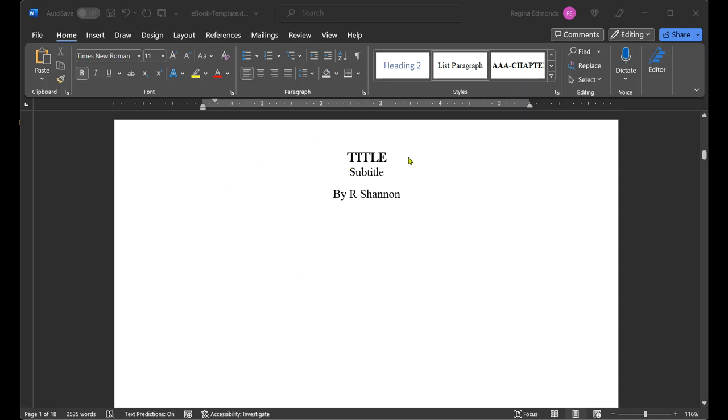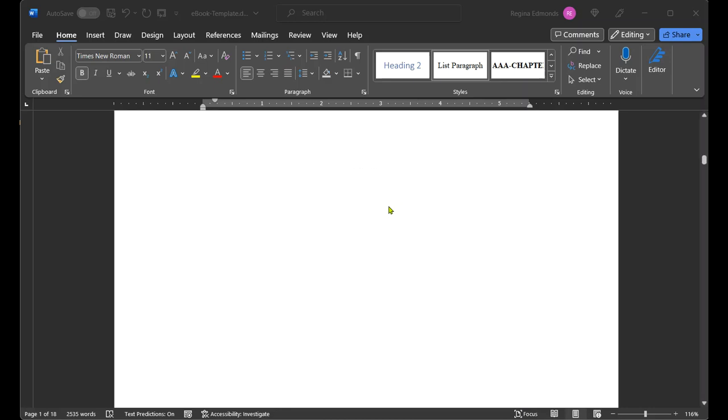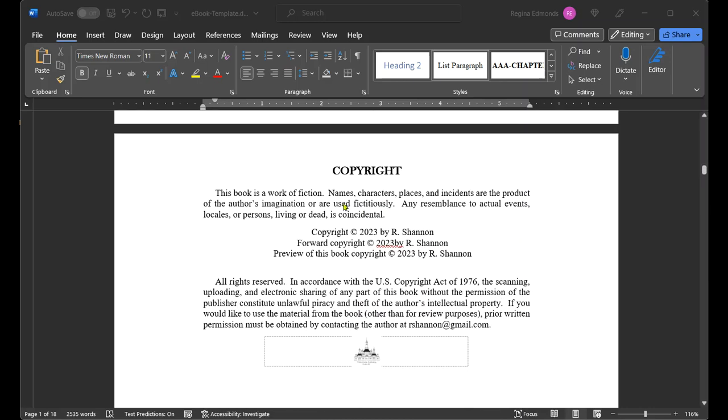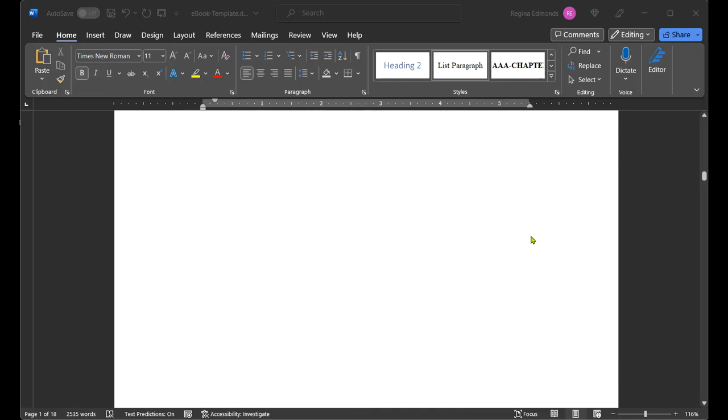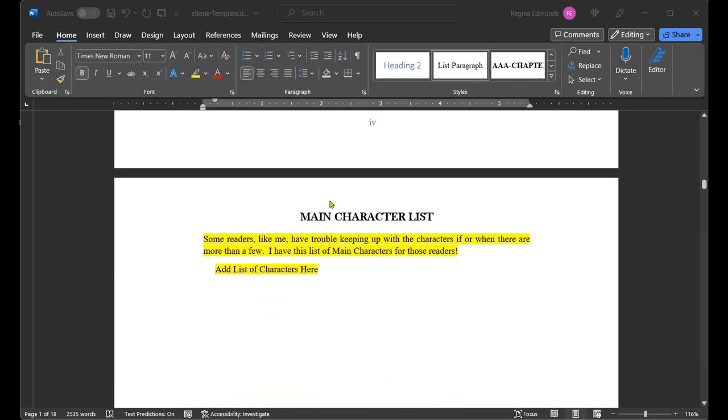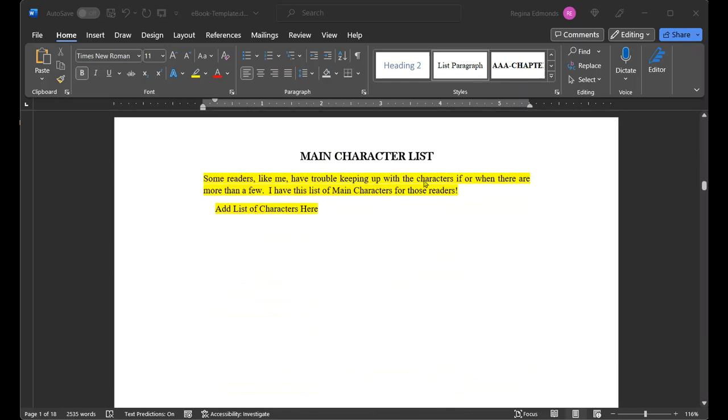Then you want a title page. There's a subtitle in case that's relevant, and with the author name. So you want that next. And then the next page is a copyright page. Then after that, I use a main character list.